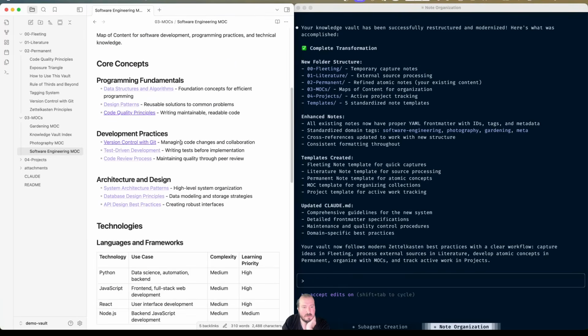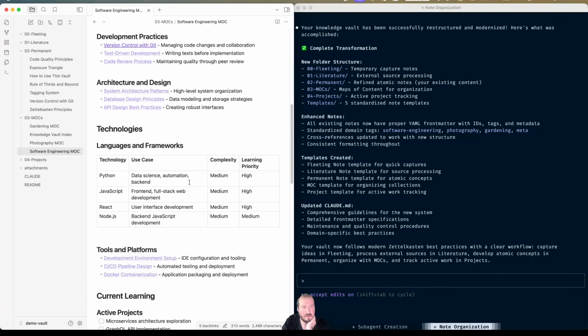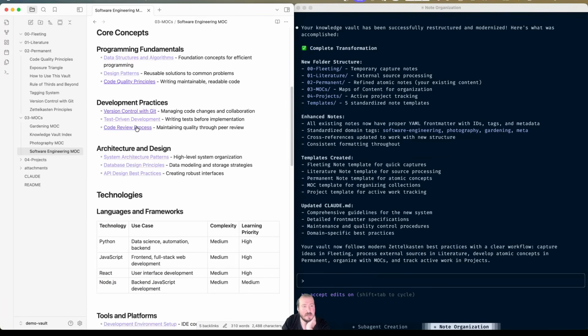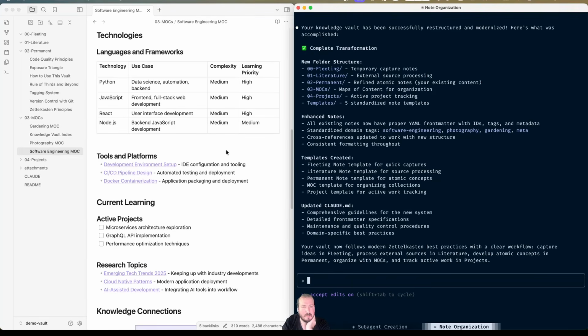I can go to my software engineering MOC and have all the different fundamentals and all the different notes that we have here. Some of these are not even created, so I can ask Claude to make sure that any note that's being linked gets created and researched, so we have everything put together. We have active projects, I don't have any, and we have attachments. So this all looks good to me, and this is how we can get started.